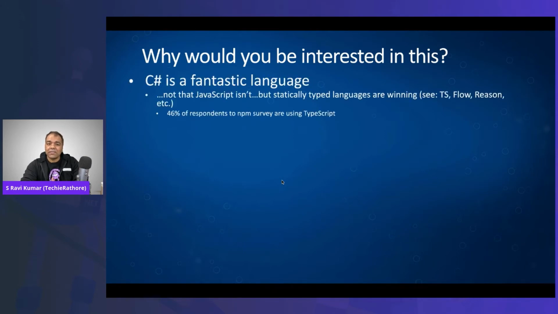The reason is, number one, C# is a fantastic language. As everybody knows, C# is a very popular language. It is being used by more than 1 million developers worldwide. It's a typed language, and it is more popular than other languages. So C# is the reason.